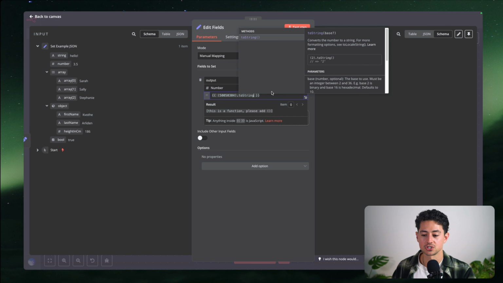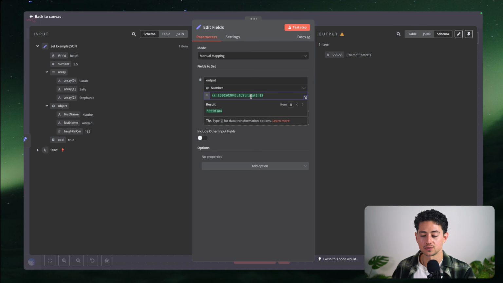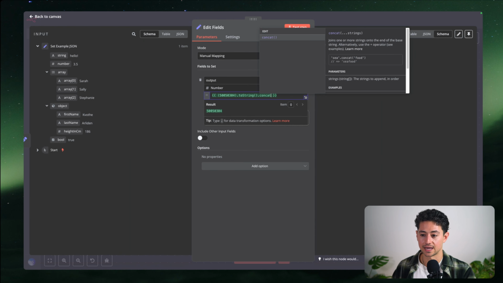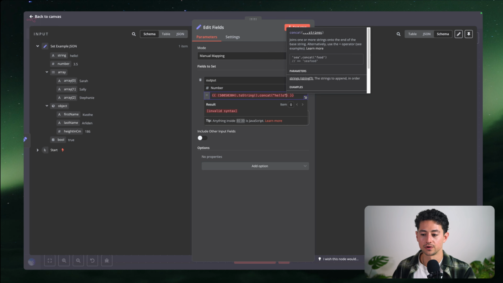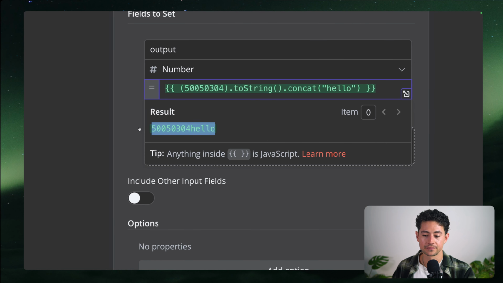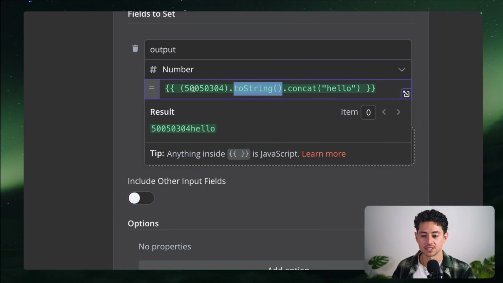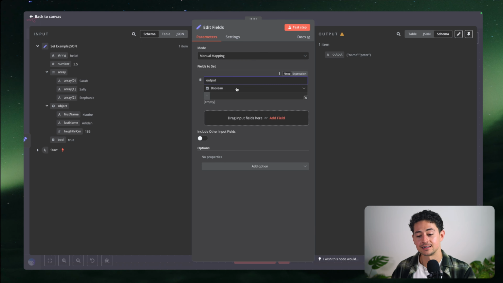And then the last one is obviously just toString. ToString converts a number, which you perform mathematical operations on, into a string that you can now do things like concatenate with the term hello, right? You couldn't just add the term hello to 50,050,304 because that doesn't really make sense. But since we converted to a string first, we can easily concatenate any string to this if we want. All right, that is the number family.